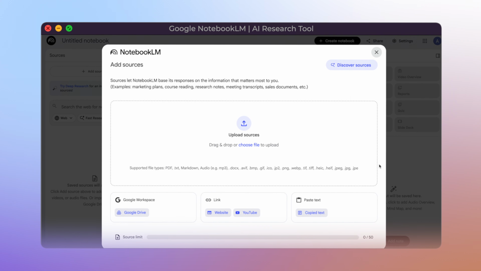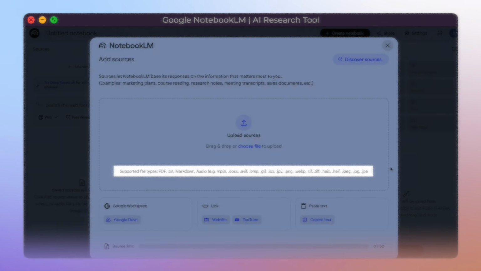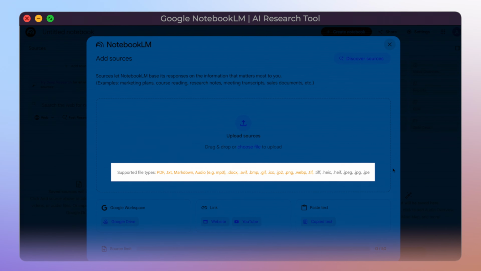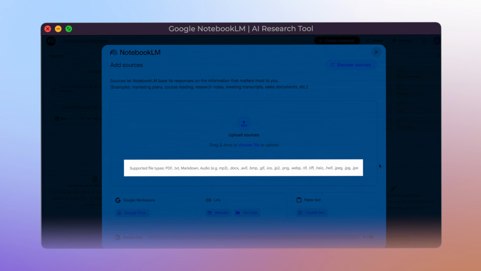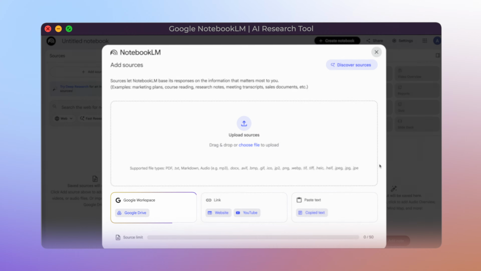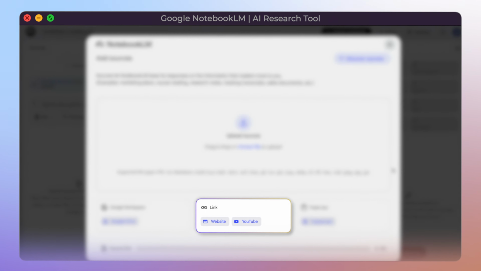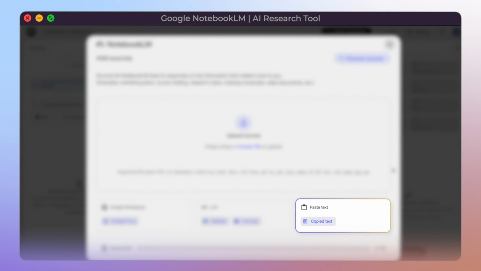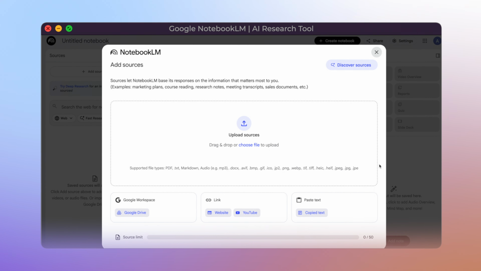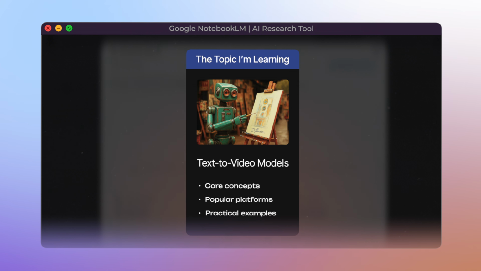You can drag and drop files directly here, and as you can see, NotebookLM supports many file types: PDFs, text files, documents, audio files, and more. You can also add sources from Google Drive, paste website links, add YouTube videos, or even paste copied text. So you're not limited to one format at all. To keep things simple, I'll use one example topic to show how NotebookLM works, but this exact workflow applies to anything you want to learn or understand.